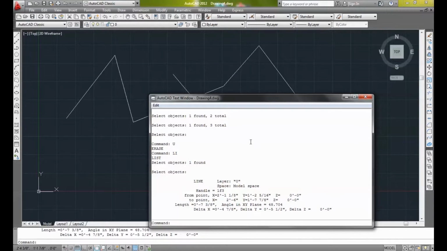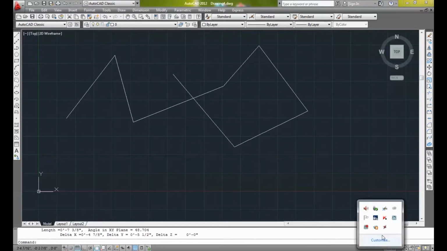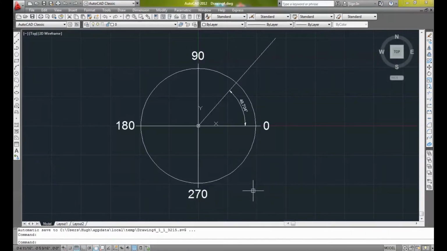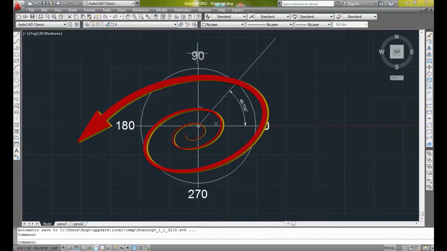That may be a good time to discuss how we look at angles. When we listed our line a few seconds ago, it told us that the line was drawn at 48.704 degrees. What that means is AutoCAD reads degrees as 0 heading off from your last point picked straight out to the 3 o'clock direction in a straight line. That is 0 degrees. All degrees from 0 are measured in a counterclockwise direction by default in AutoCAD.